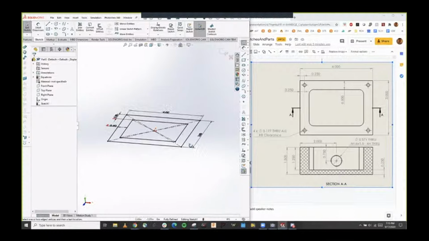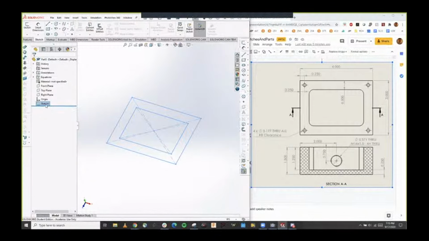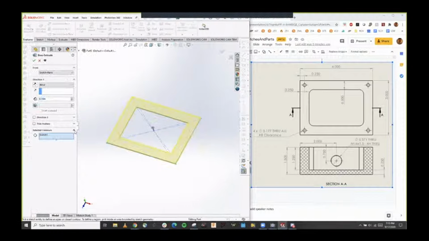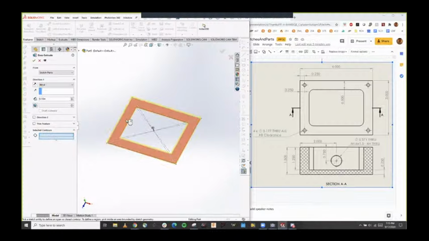So the next thing I'm going to do is exit the sketch. This is fully defined. Now I'm going to select the sketch, go up to my feature bar, and click on extruded boss. Because there are two closed loops, it wants to know which loop you want to define to create the sketch. The first thing I'm going to do is select this outer bar. As it says on here, it's 1.5 tall total, so I'm going to make this 1.5 inches tall.